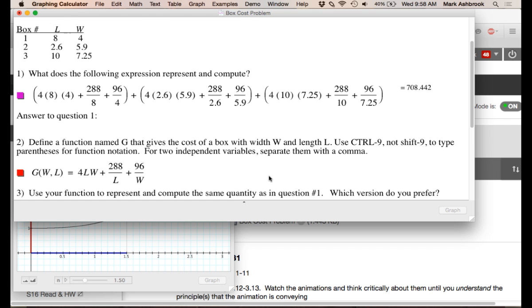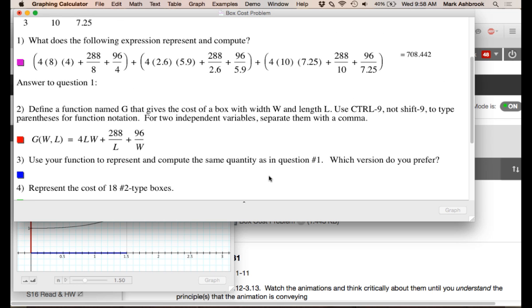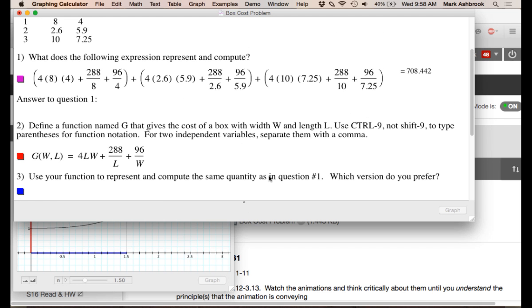Okay, so now we'll do number 3 together and then the rest will be on your own. I want you to use your function to represent and to compute the same quantity as in number 1. So now you're going to use your function to do it. How can you write an expression, now that you have this function, that's going to do the exact same thing that number 1 has done? So we want to apply what we've learned.